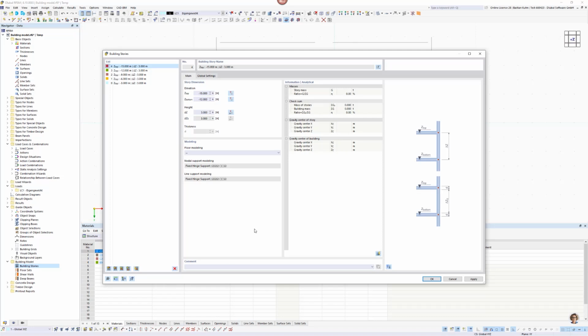We have several options for the floor modeling. I will explain them all when we come to that, but we will start with the floor modeling set to nothing. So that's just an advanced output of the structure. The other modeling types, rigid diaphragm, semi-rigid diaphragm, and also load transfer, require or will generate a different modeling. And then, of course, when we have rigid or semi-rigid diaphragm, we can also have different nodal support modeling and different line support modeling. But I will show that all later on.